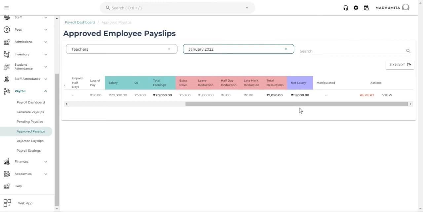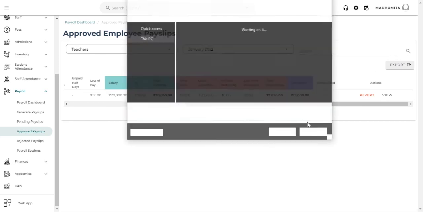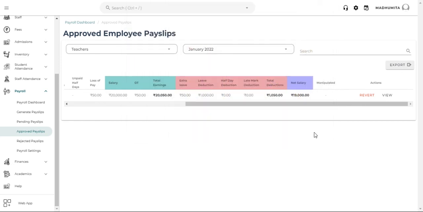You can either view and print the payslips from here or revert the payslip back to pending if you find any issues in it. You can also export the data by clicking on the export button, and the data will be exported in an Excel sheet format.